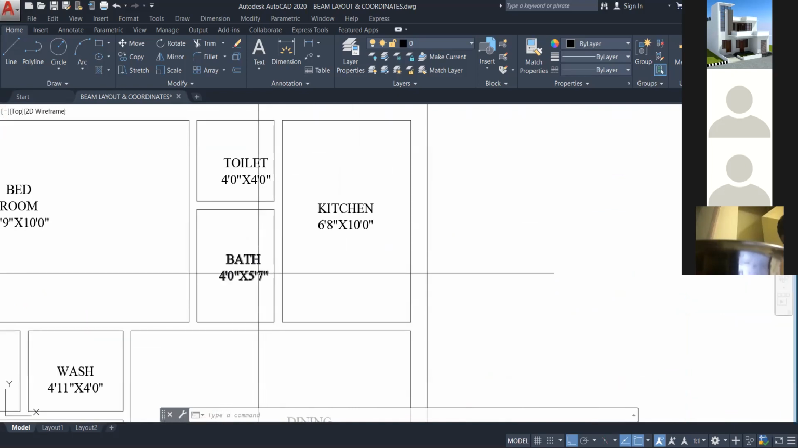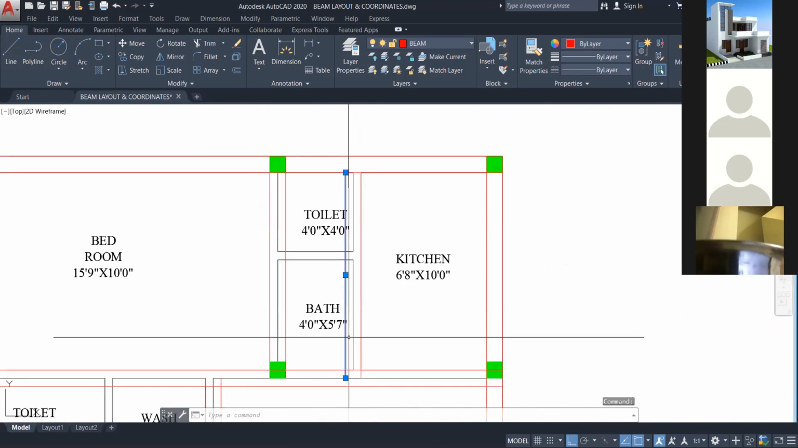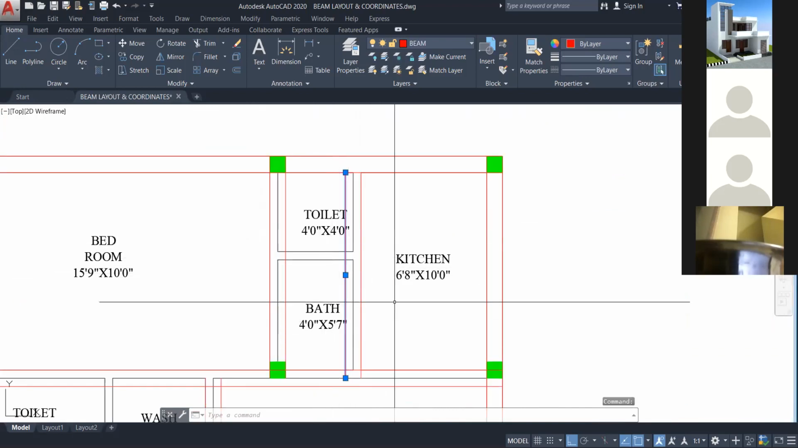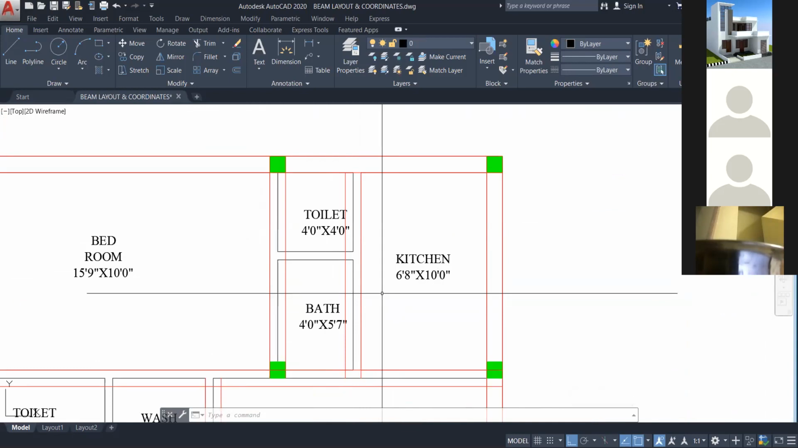This is a toilet area. So when I keep this plinth beam, I will keep my beam in this toilet area. Are you able to understand? This plinth beam will be repeated on all your floors.